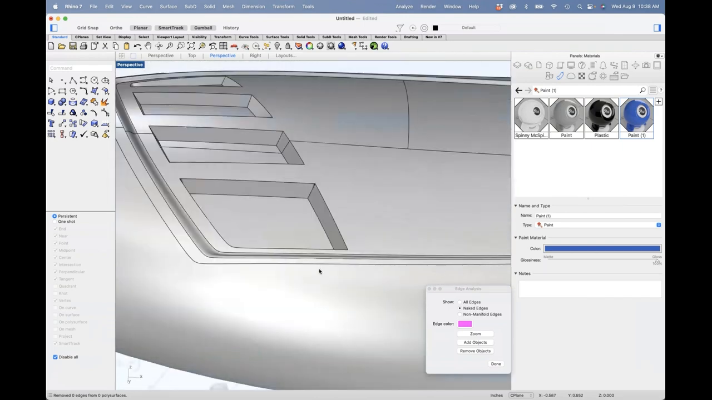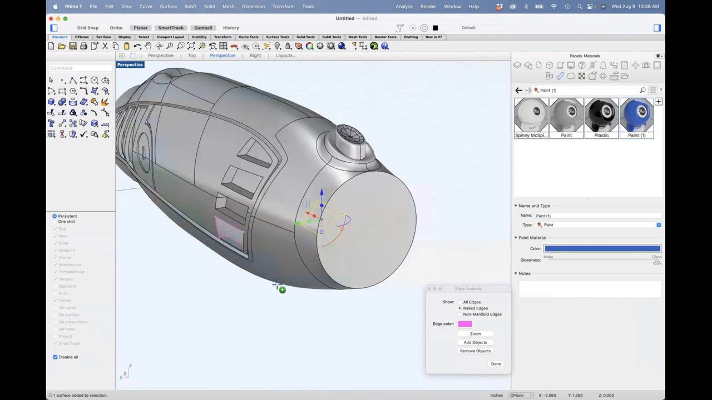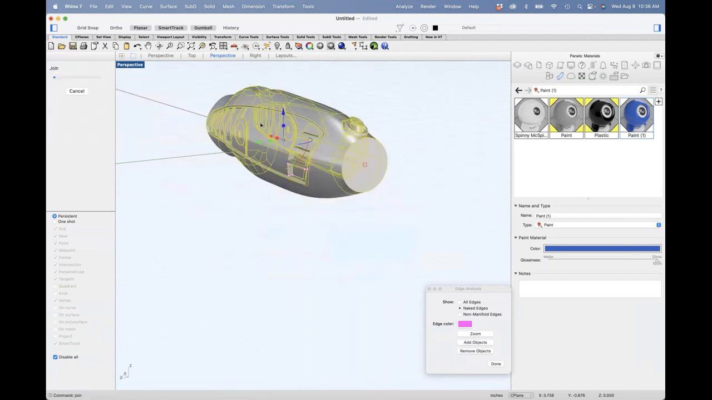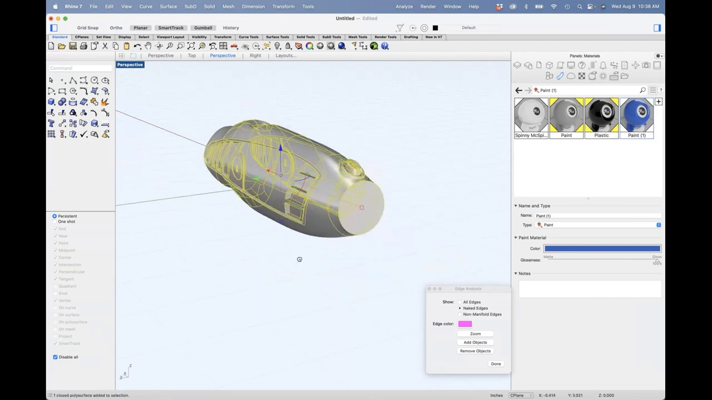So if we were to just, let's do command shift, this one, that one. I think that's all that's missing, and mirror them and join this up. And then remove all naked micro edges. This should now be a closed object. And you can see down in here in the command line, it's a closed object.